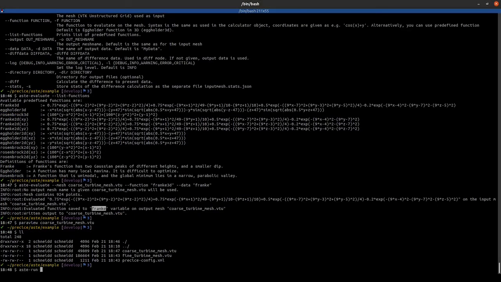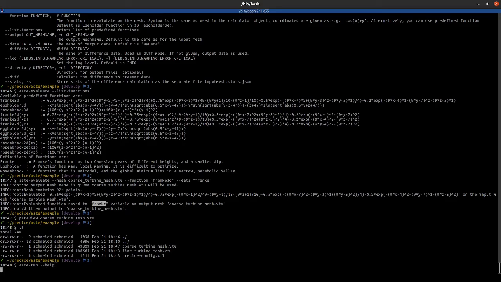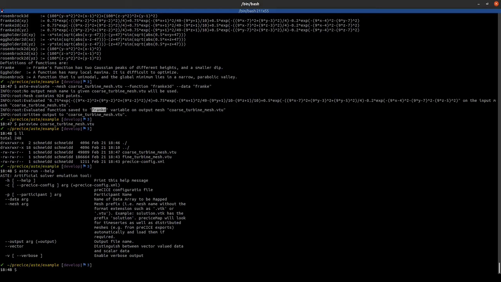And in order to do this, we have a tool called Aster Run. And again, we can ask for help. And here we see that we essentially need to provide a participant argument. So we need to tell Aster which participant we want to run. Then we need to provide a data argument. So this is essentially the data we just generated. So we ask Aster to pick up this data.